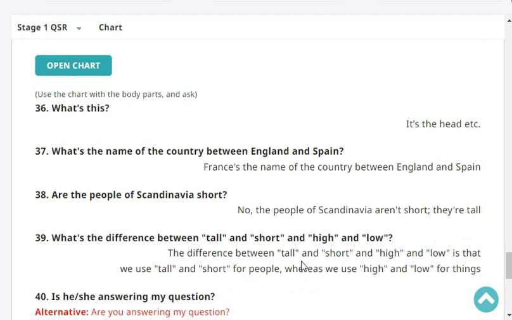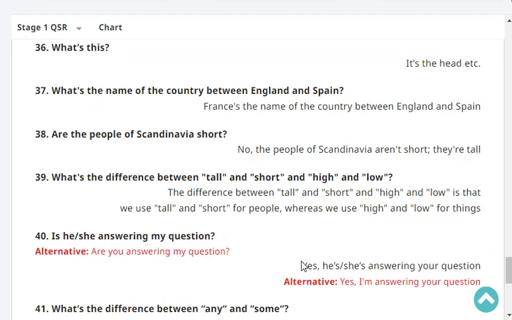The name of the country between England and Spain is France. Very good. Are the people of Scandinavia short? No, the people of Scandinavia aren't short. They're tall.